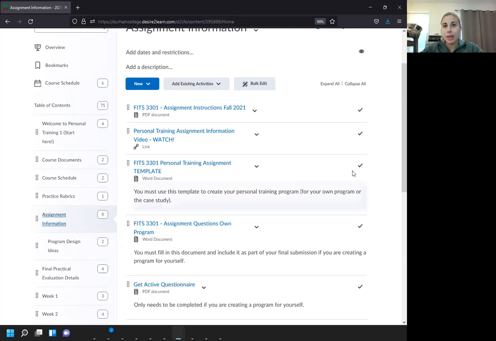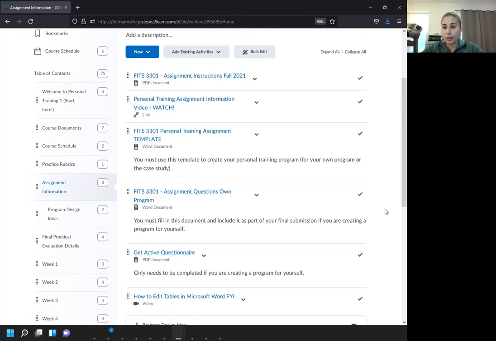Filled in, obviously. If you decide to create a program for yourself, as that is an option, you will see there is another document called Assignment Questions Own Program. You do need to fill that out just so it can give me a background about your experience with resistance training and training in general, along with your goals. I need to know that when I see your program, right? Because am I marking you as a beginner, intermediate, or advanced? So that's important to definitely fill out, and that will also be posted and submitted on DC Connect in the Dropbox when you submit your assignment.